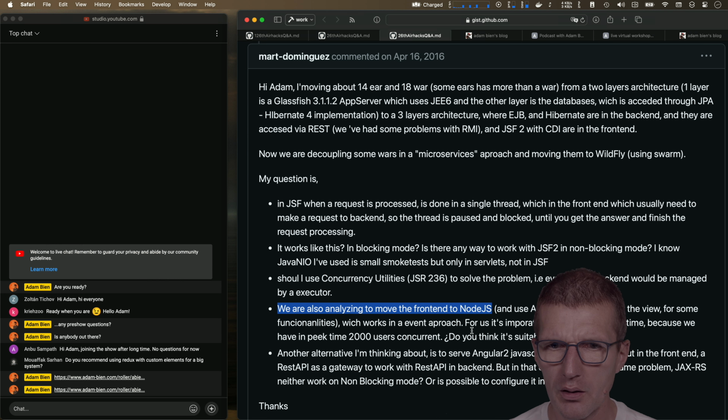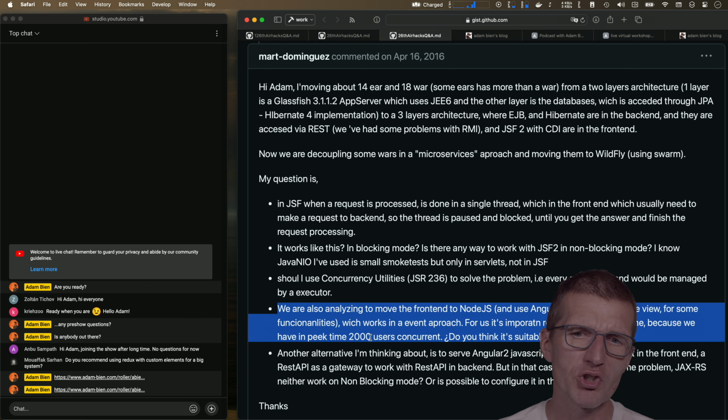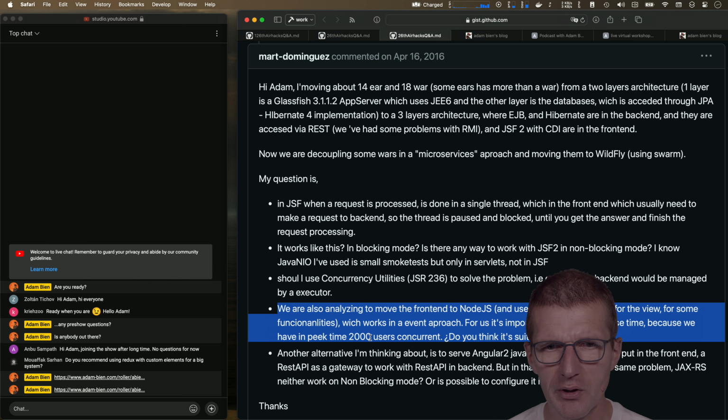What's also interesting is they thought about using Node.js back then. So, in response: because we have a peak of 2,000 concurrent users. For Java EE, 2,000 concurrent users is not that much, or for Java, nothing about Java EE.